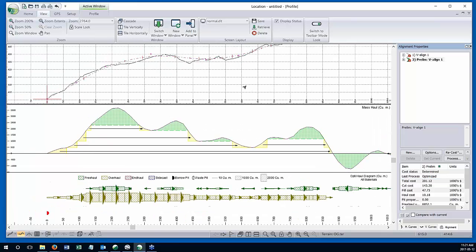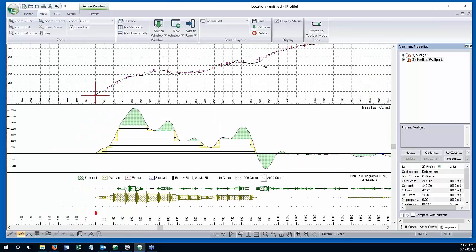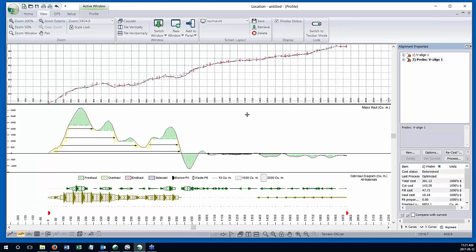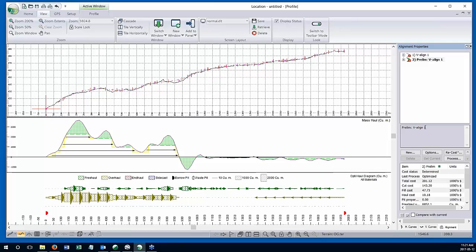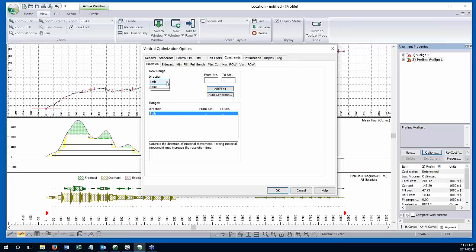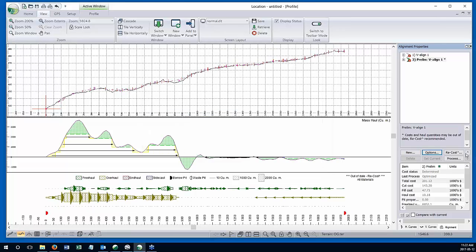Looking at the mass haul here, I say, I don't really want to be moving all this free haul material uphill. So I want to fix that before I go to my other option and have a look at it. And there is a simple way to do that. I can go into my options here, I go to Constraints, and I'm going to tell the optimizer that I want to move everything backward. So I can only move material backward. Of course, I could control this by station range, but just for simplicity purposes, I'm going to make sure that all the material goes backwards. I'm going to reprocess this.